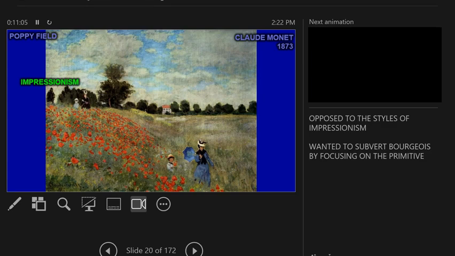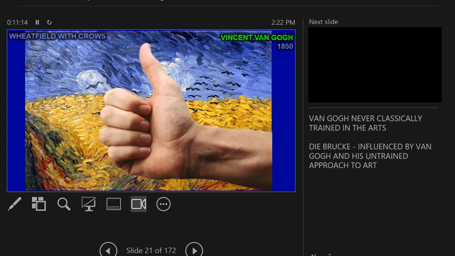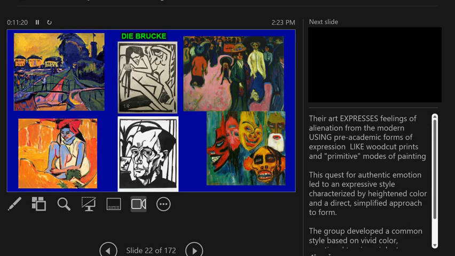So they're not friends of Impressionism. They think Impressionism, these guys are trained artists, so they don't like that. But they love Van Gogh because he's not a trained artist. He's an influence of theirs.